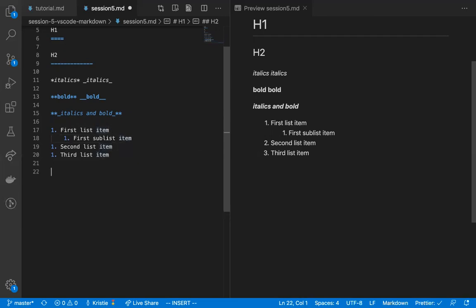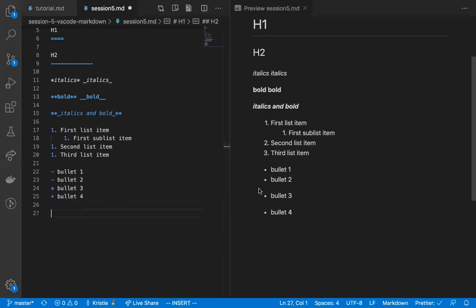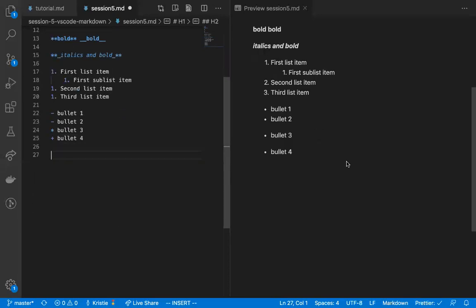Next we have unordered lists, which are just bullets. So you can either write them with dashes or asterisks or pluses. So they're all the same. But notice that they do create separate bullet lists. Like they're a little separated if you use 2 different bullet symbols.